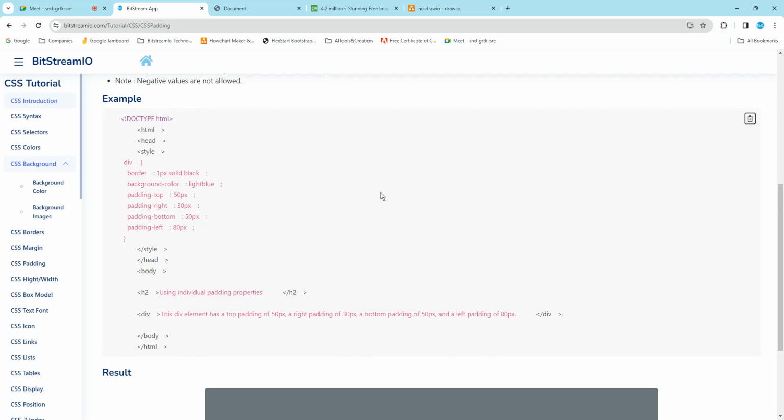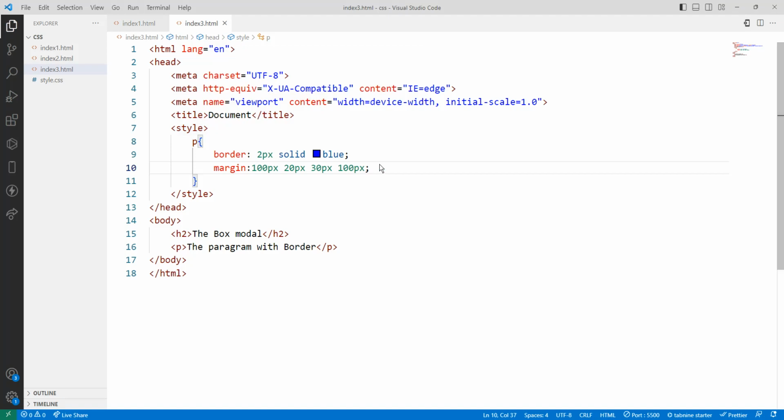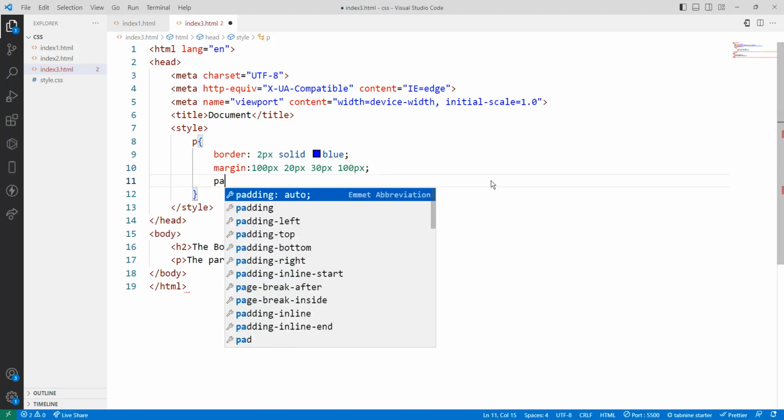So what is padding, by definition? Padding is used to create a space around the element's content inside of any defined border. So margin is the outside space. Padding creates a space between the content and the border, the internal border. So we'll say padding.